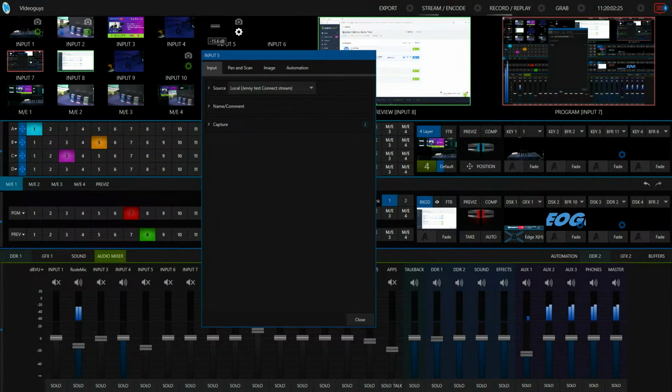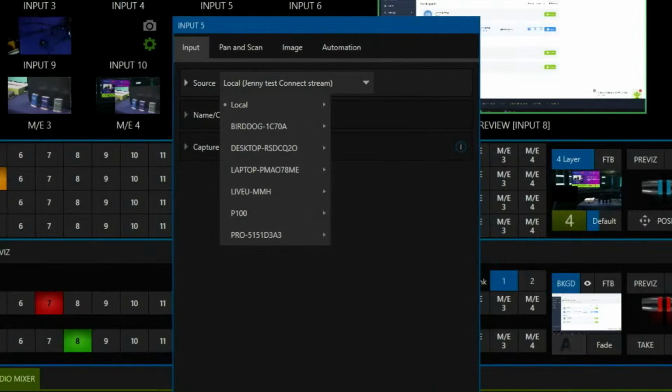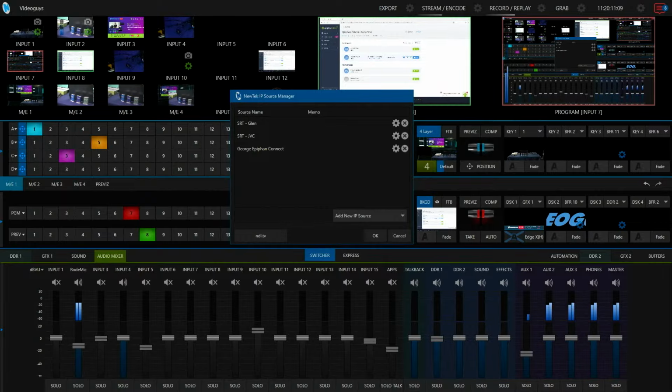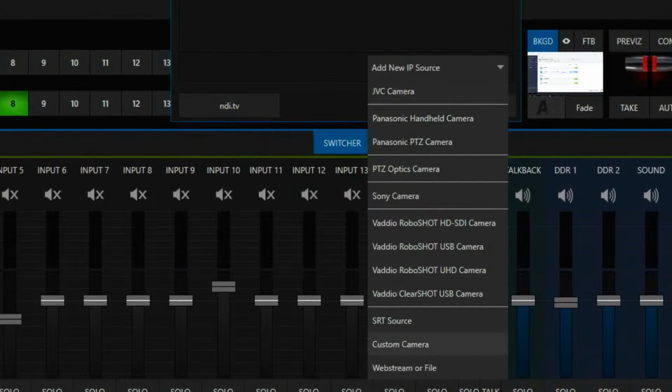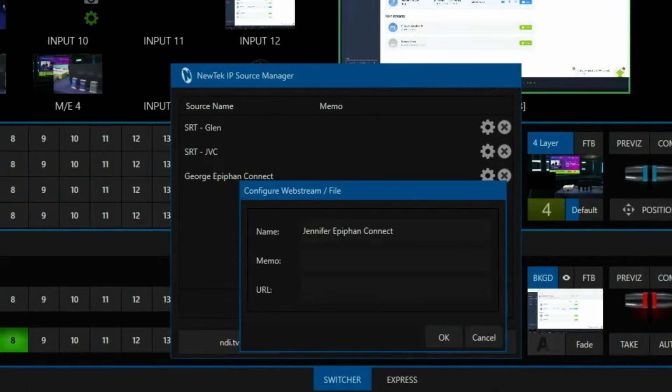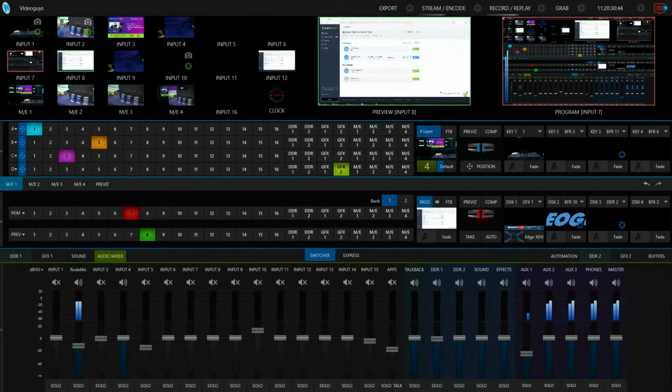So I'm going to go to my desired input. I'm going to go to source, local, add IP source, and now I'm going to again hit add new IP source. I'm going to use a web stream, name the input, and then I'm going to paste that URL into there. Take into note that you will have to restart your session in your TriCaster.